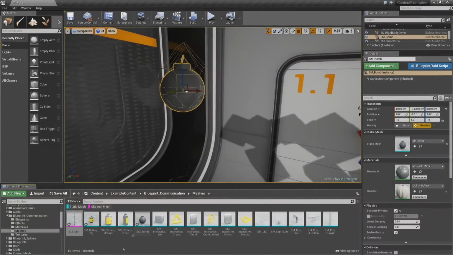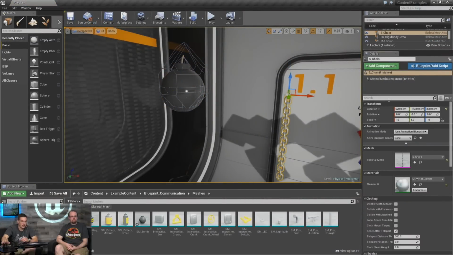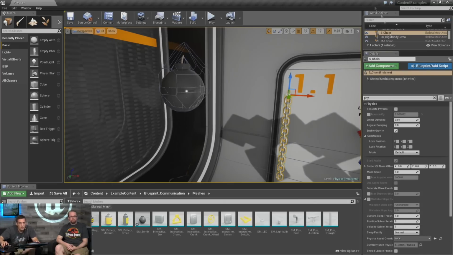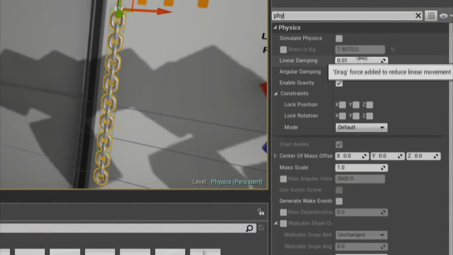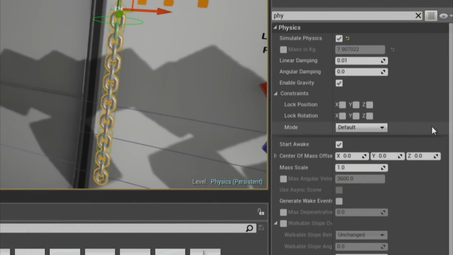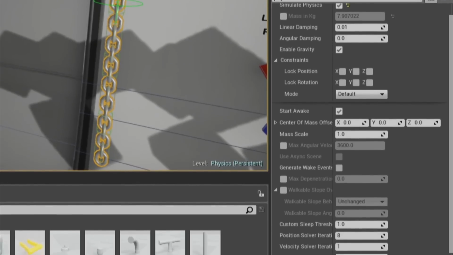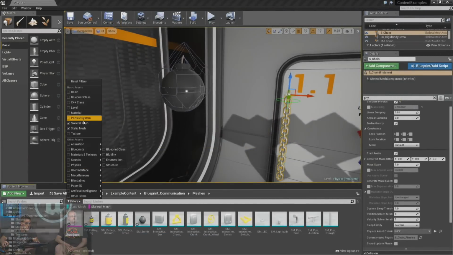So what I would do with this is pull this very tiny chain into the world, and then I can come over here and look for my top first checkbox. Yep, simulate physics, and I need my physics asset, which I have no idea where it actually put that thing. I think it automatically assigns to the skeletal mesh.